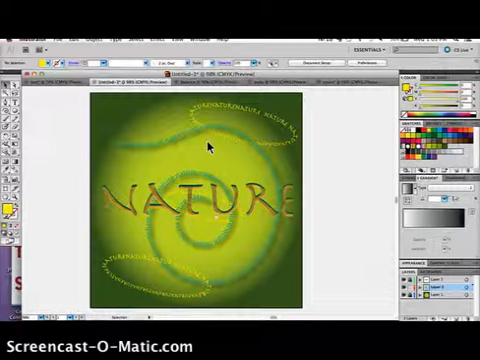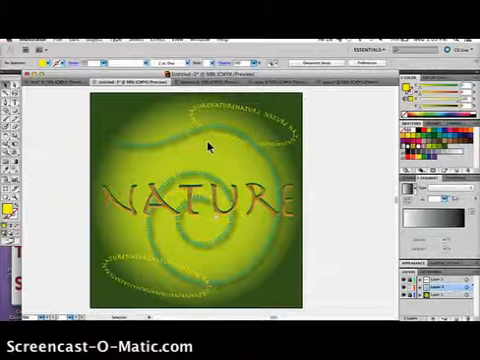Whenever you are creating a design as a graphic designer, you always want to consider those elements and principles of design.